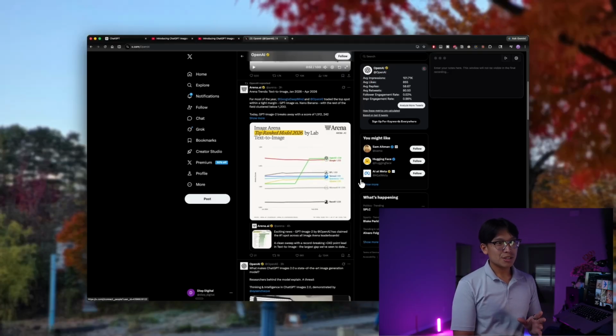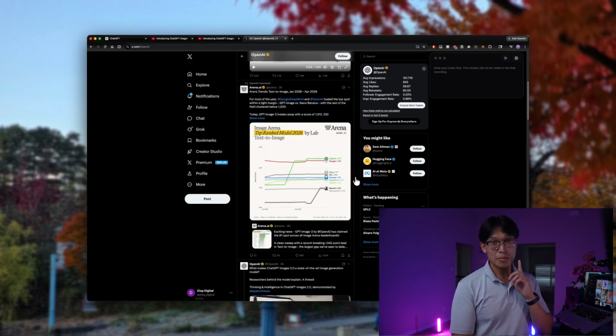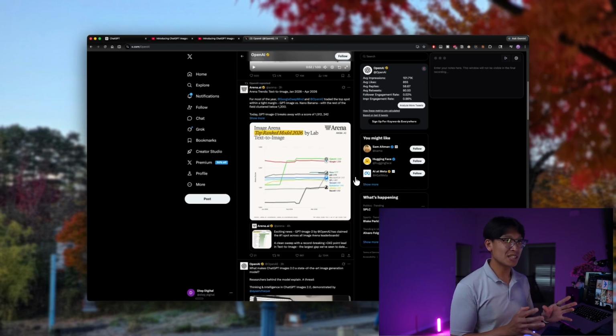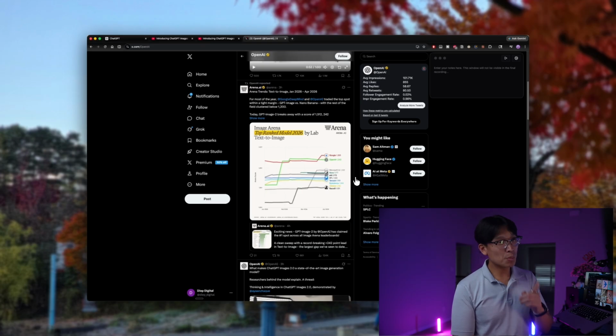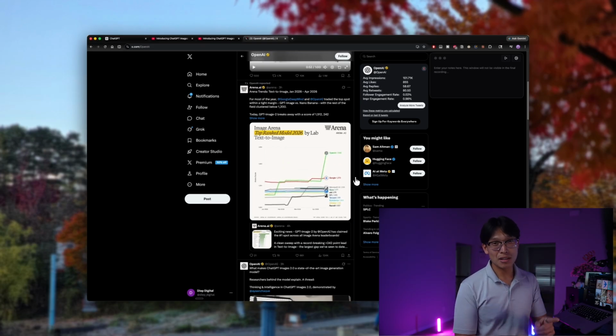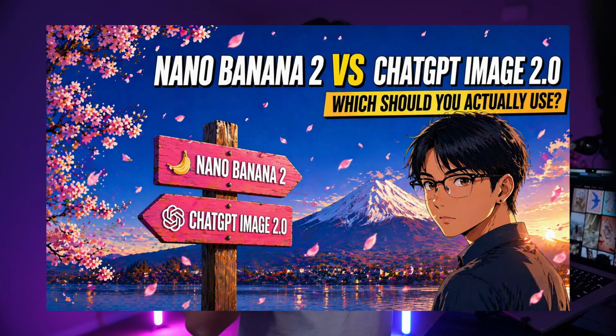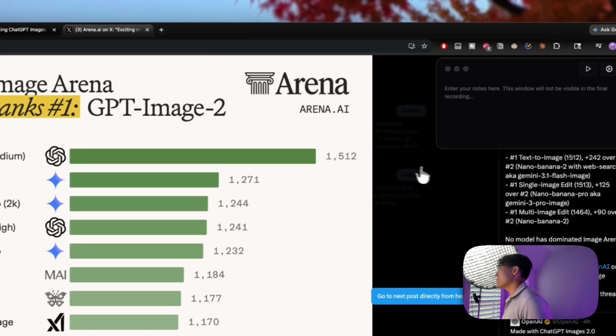A few hours ago, ChatGPT Image 2.0 just came out, and here's what it means for content creators. For much of this year, ChatGPT Image has been in first place, but then came Nano Banana 2, and that really shifted the game. And now ChatGPT Image 2.0 has taken the top of the leaderboard. So today we're gonna do a test between Nano Banana 2 and ChatGPT Image 2.0 to see which of these two are the best. We're gonna have a competition, 5 different areas to see which one of these perform the very best.